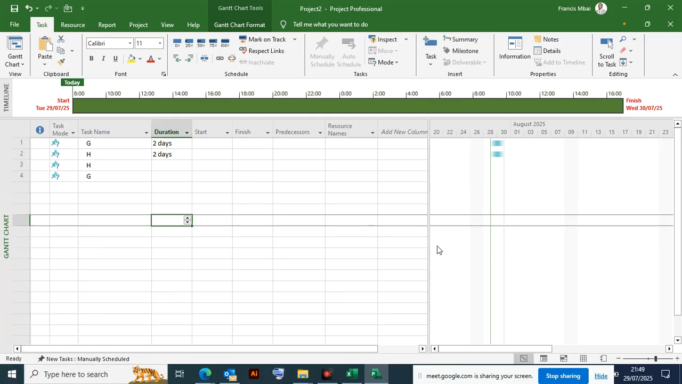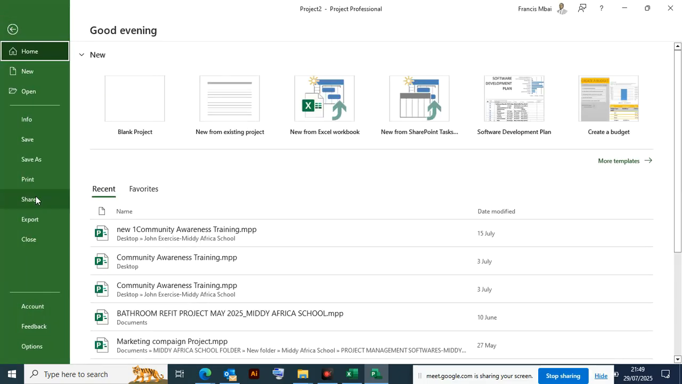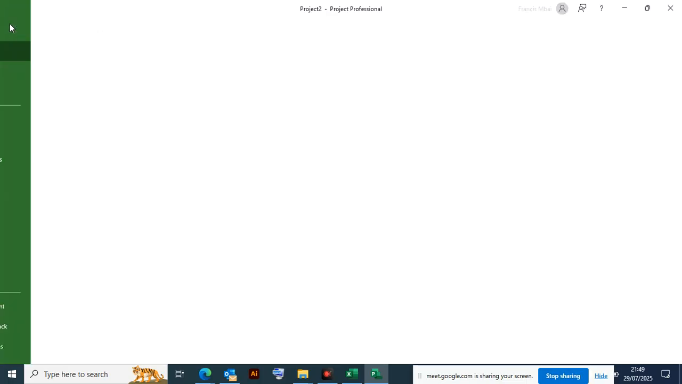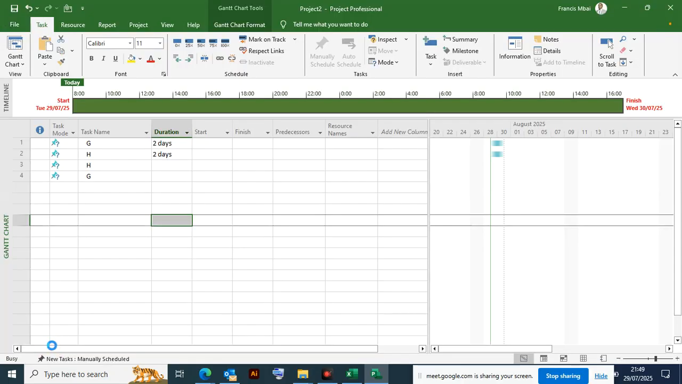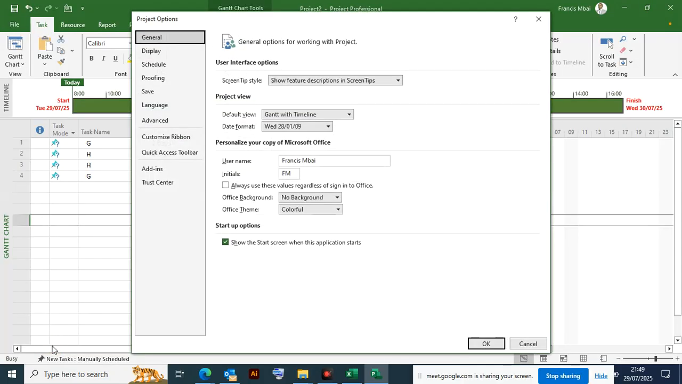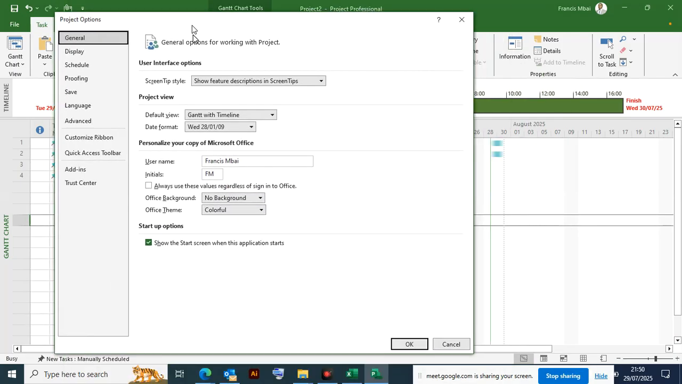Okay. So maybe the other part that we can look at is this file here. It's very, very important. And specifically what we call the options. So when you go to file, specifically go to options. So when you click the options, it's going to pop up a window. Yeah, I'm seeing the window.